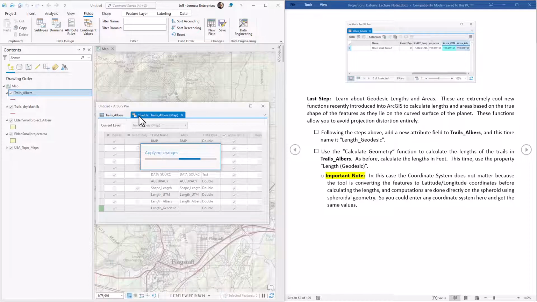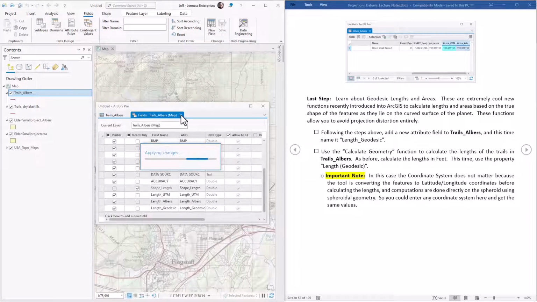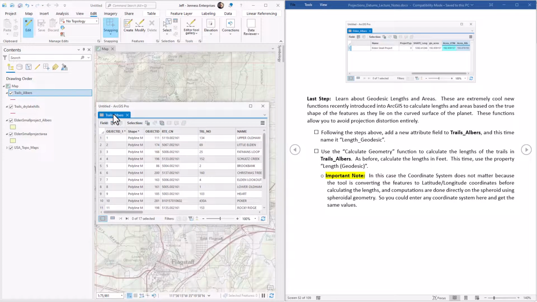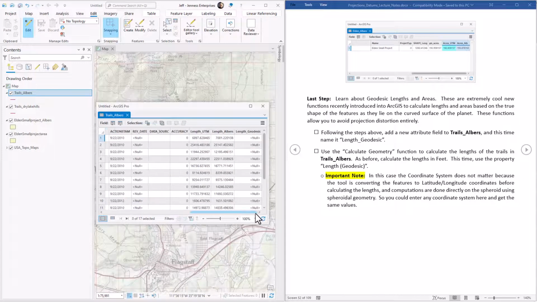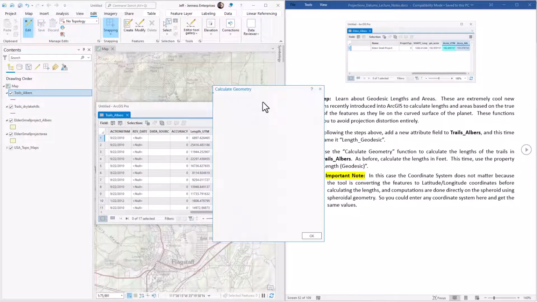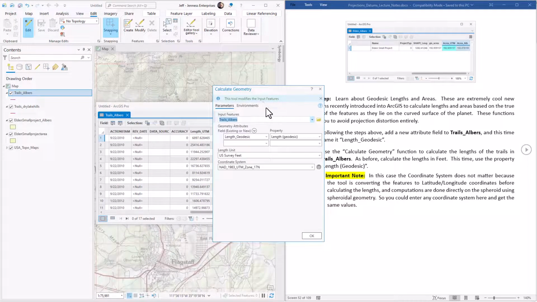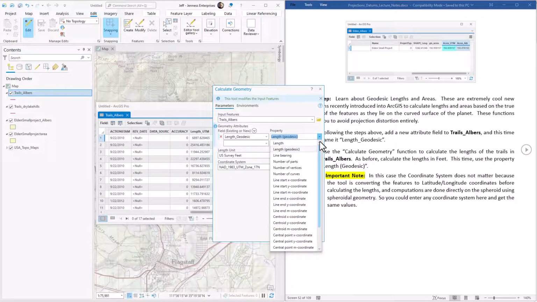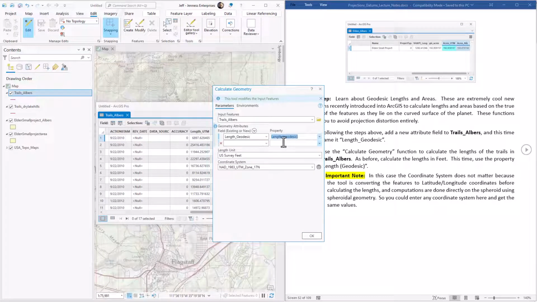Save our edits. Come back to our table. Let's go over and calculate geometry once again. Now this time we're going to calculate the property length geodesic. Before we were calculating length, but now we'll do the geodesic. Like I said, this is going to calculate directly onto the surface of the planet. And in fact, because of that, the coordinate system really doesn't matter.